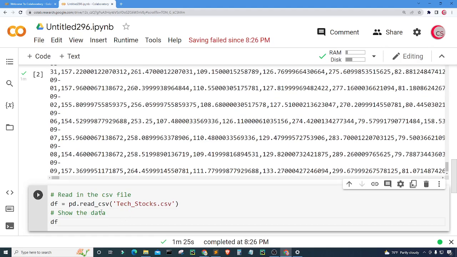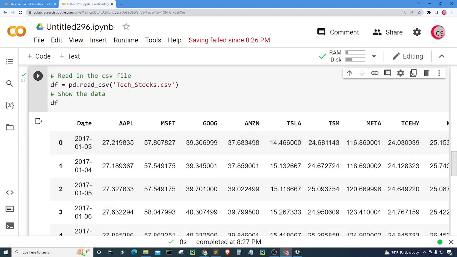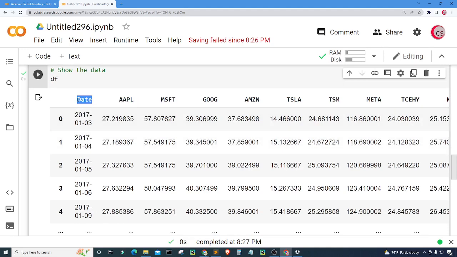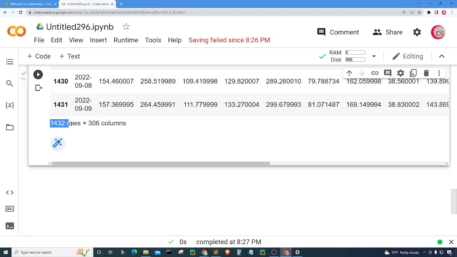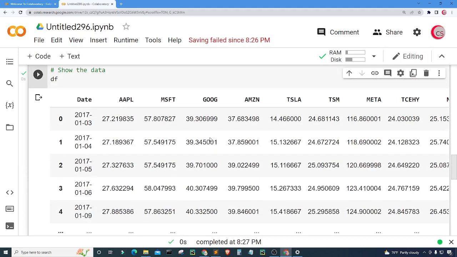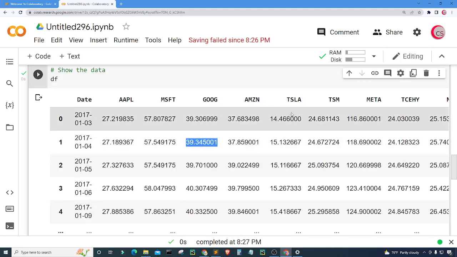All right, so I'm just going to type df here and let's run this and let's see what the data looks like. Okay, so we can see our tech companies up top here. We can see their stock ticker or symbol, and then in this column we can see the dates, and we have 1,432 rows of data and 306 columns, so 305 of them are just tech companies. And the prices that we're seeing here are the adjusted close price for each of these companies.